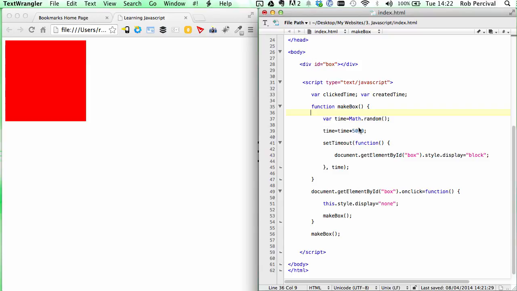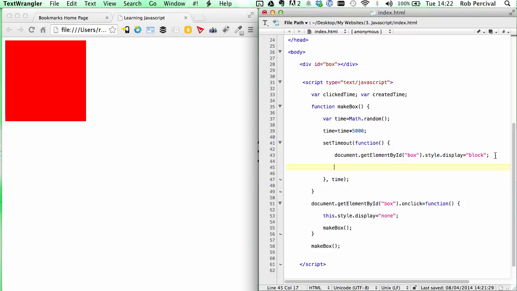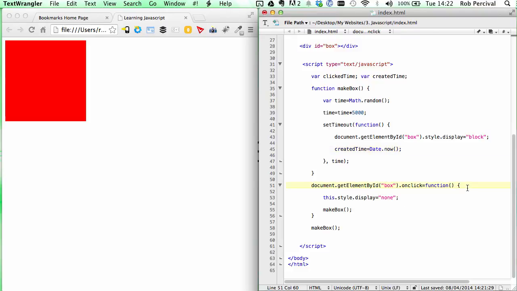So we're going to want to set the created time to the timestamp when the box is actually created. And that happens down here in this set timeout function. So created time is going to be equal to Date.now. And then the clicked time is going to be equal to Date.now then.